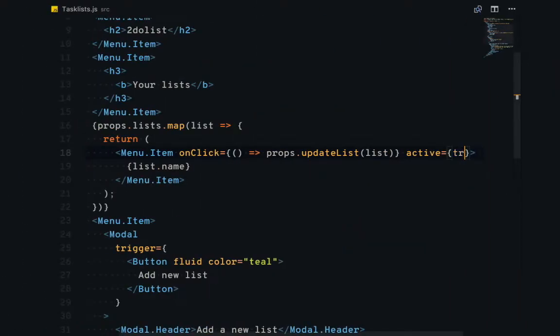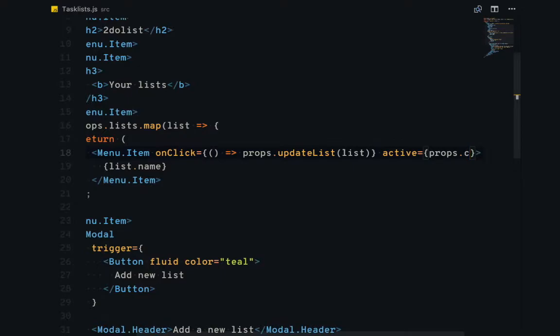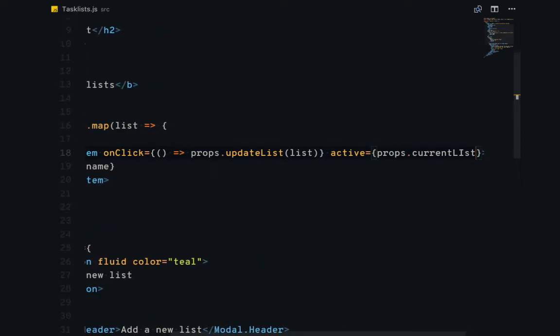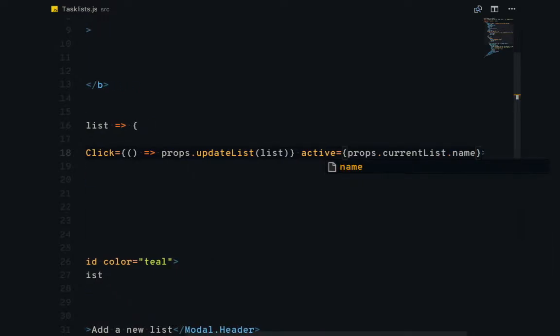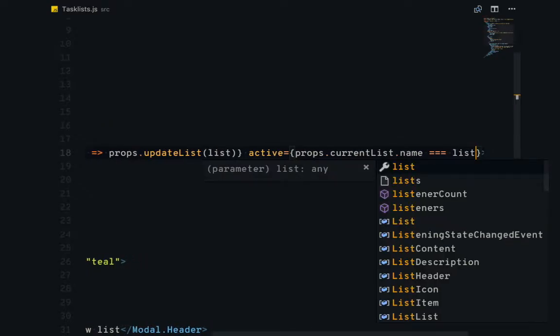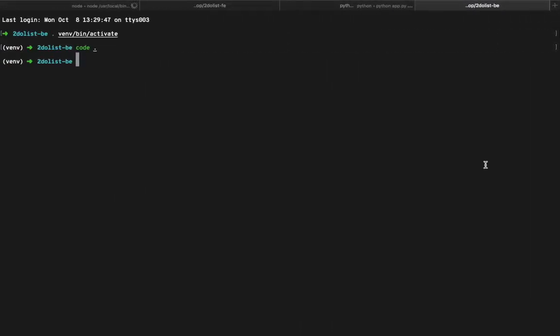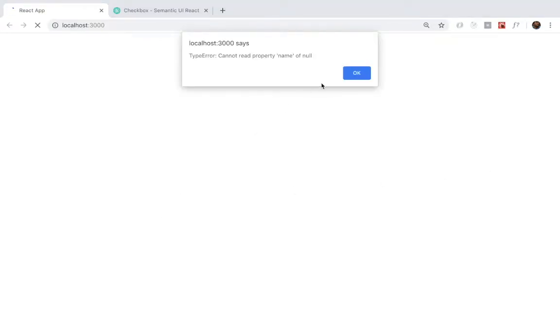So let's set it to active only when props dot current list dot name, which is the name of the current list in our app state, is equal to the name of this list. So list dot name, and I will hit save. That should reload our application.